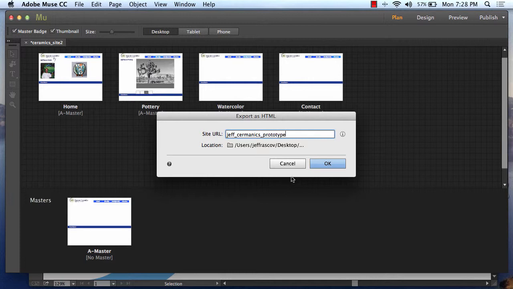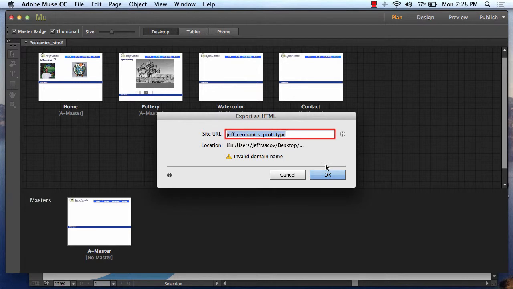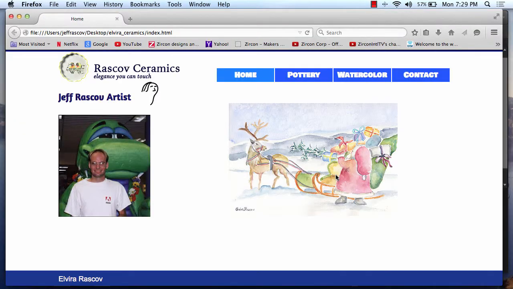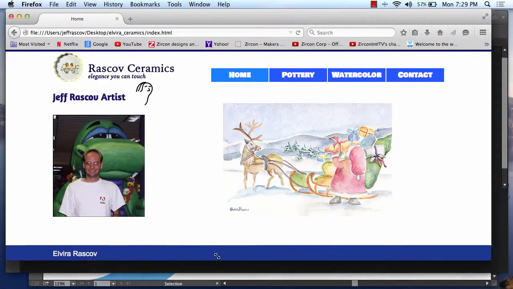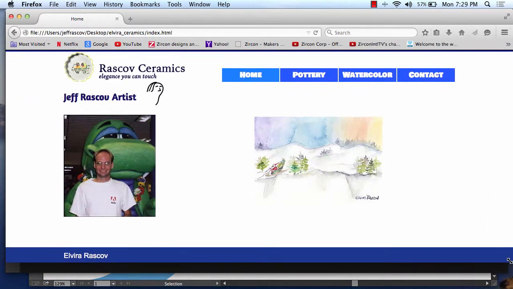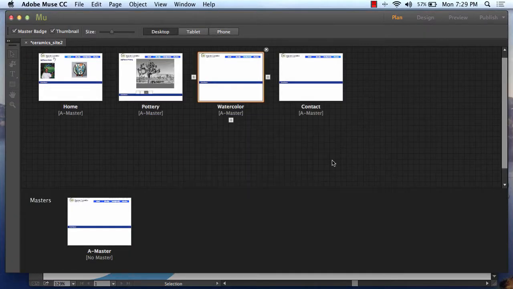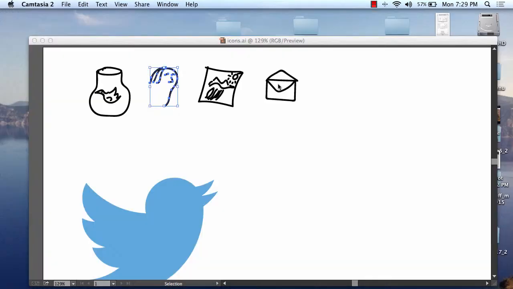Invalid domain name. Oh, I have to give it a real domain name. I couldn't just make up a name. Still doesn't do responsive, does it? I don't know. I'd have to check it on my cell phone. Okay, let's see what it looks like in code view though.